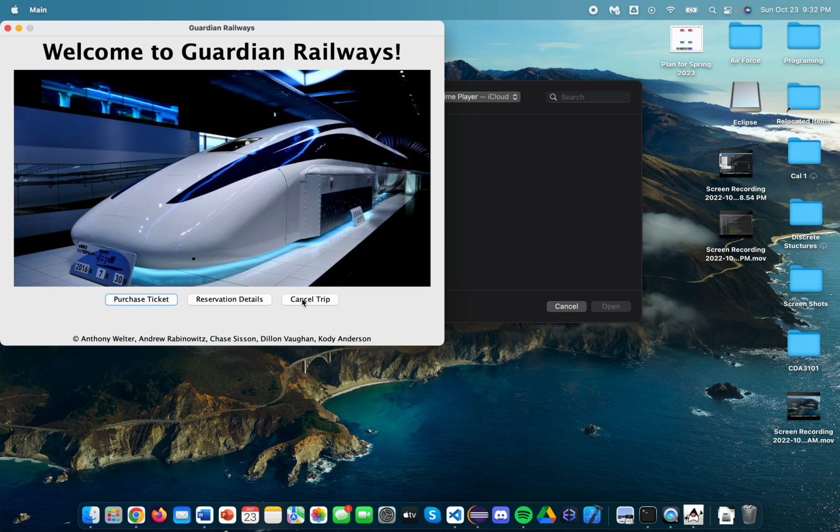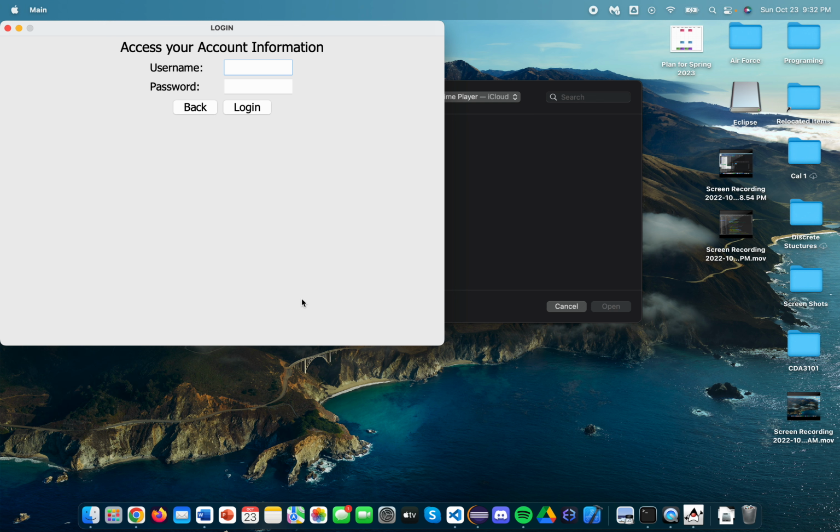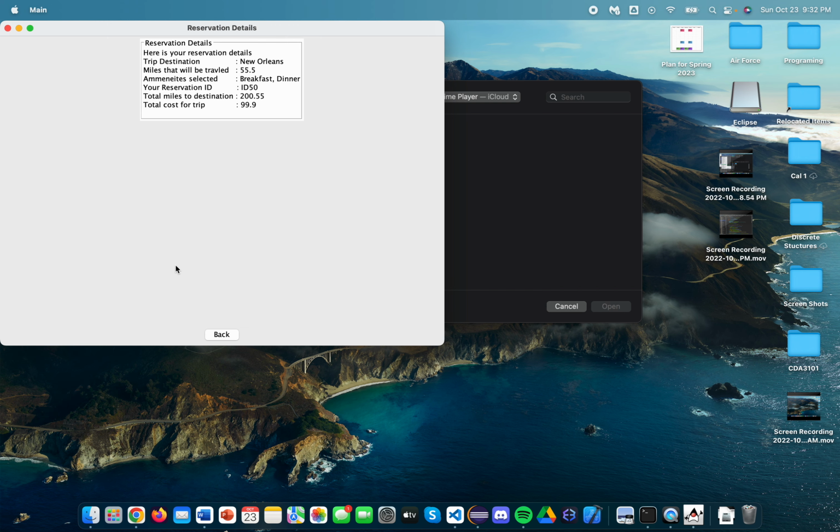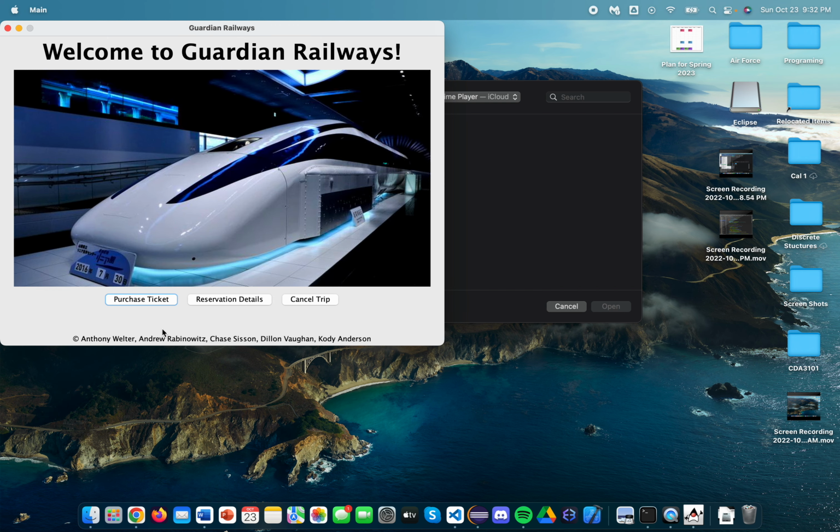And then in the future, we can also cancel our trip, which will delete our information. And then we will get that seat back. So each train car only holds a certain amount of seats for each level of comfort, and once it has reached the max capacity, no other user will be able to actually save that or purchase a ticket for that.